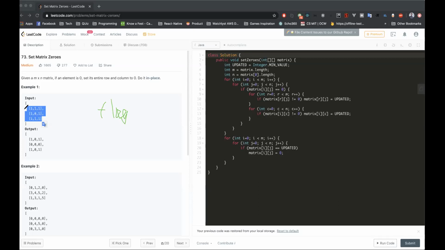So if I directly mark the whole row and column 0, then I would further be iterating in that array, and I'll see another 0, which was not originally there. But in this case, I'll see a flag variable, which is, let's say, a negative. Here I'm taking Integer.MIN_VALUE, so it would be negative something. Okay, so I'll see this value has been modified, so I don't want to consider this. I only want to consider when the element is 0.